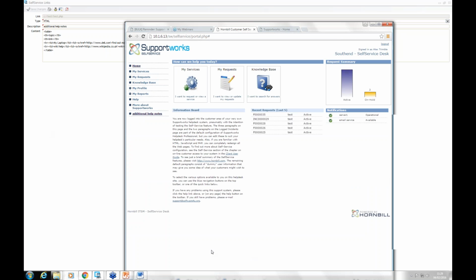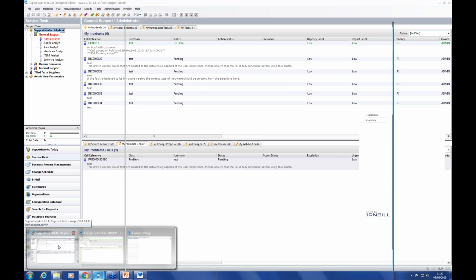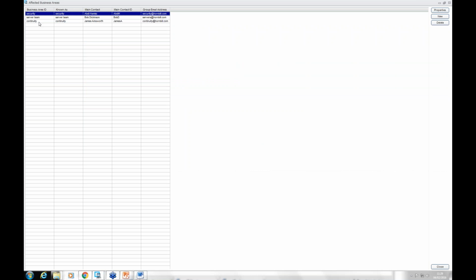Okay, so feeding back a little bit to that call that I just logged, the change request number 35, we're moving now on to affected business areas. Now again, this has been in the ITSM application for a good couple of years now, so the majority of us should have access to this. An affected business area, I would describe as a logical group of interested parties. So I decided to create just three up in here: security, server team and continuity.